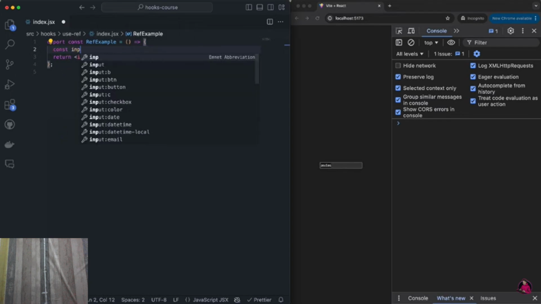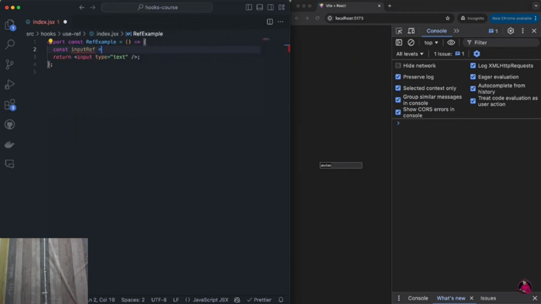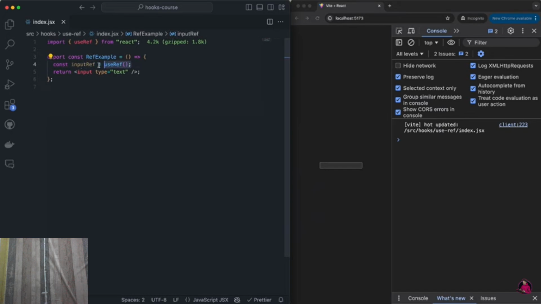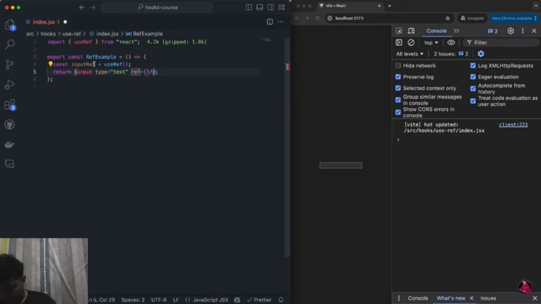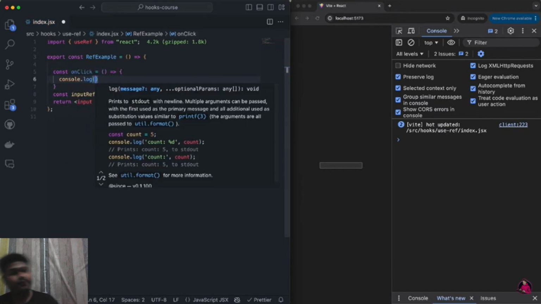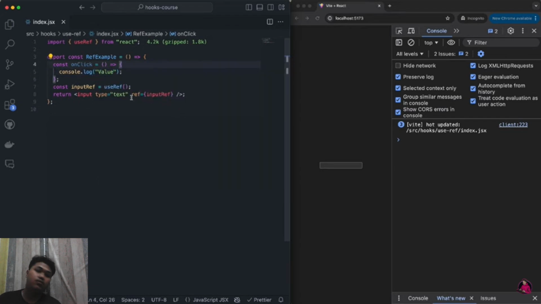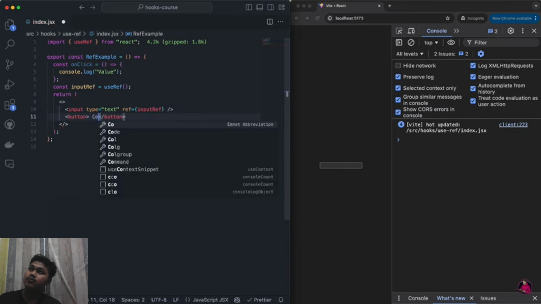You can create a reference to this input, let's call it input ref, and then set it equal to the useRef hook. Now this useRef hook will allow us to make a direct reference to an HTML element. In this case, it will be the input. So we can come over here and set this as the reference by passing in a ref property and then setting it equal to our input ref. Now, if I want, I can create here a button, let's call it on click. I'll create a function that all it does is just console logs the current value of the input whenever we call this function. To do that, I'll create over here a button right next to this input. So we'll create the button and we'll call it console log.